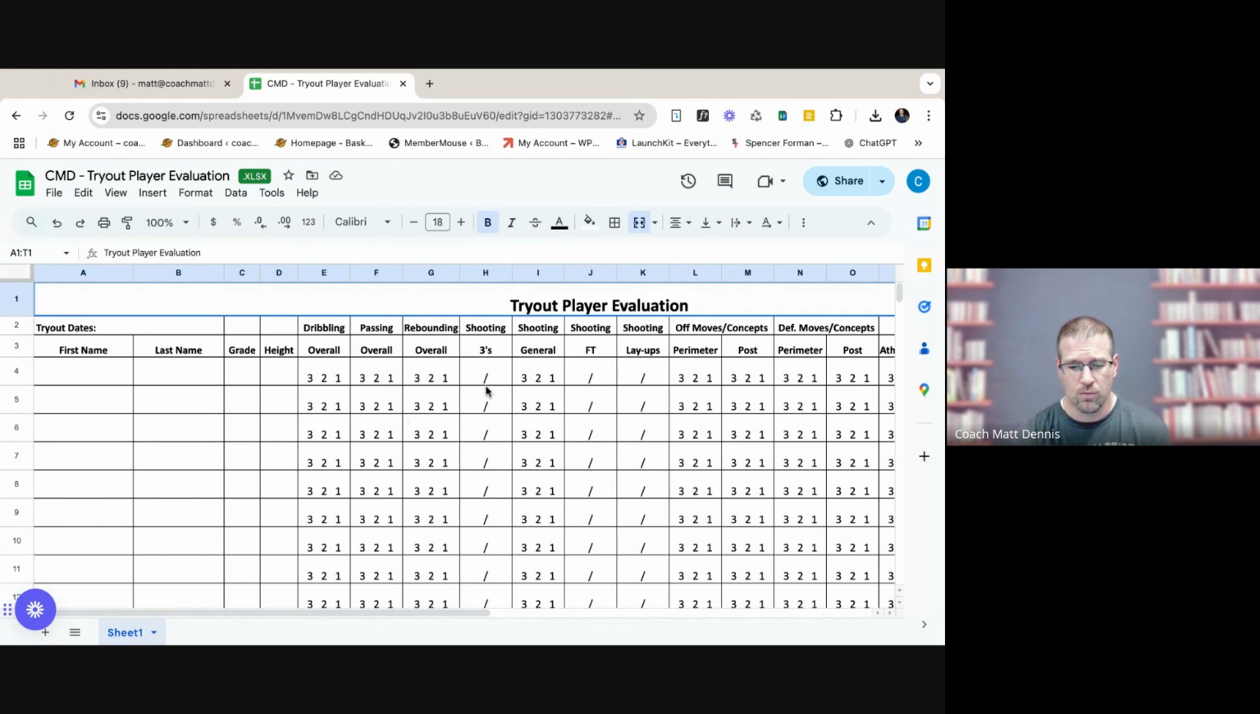So we're recording shots, 3-pointers, free throws, layups. We're kind of grading them on where they are in their perimeter concepts, post concepts, defensive concepts, that kind of thing. It's a little bit subjective there, but at least you're having something to go off of so that you can talk with the other coaches about it.